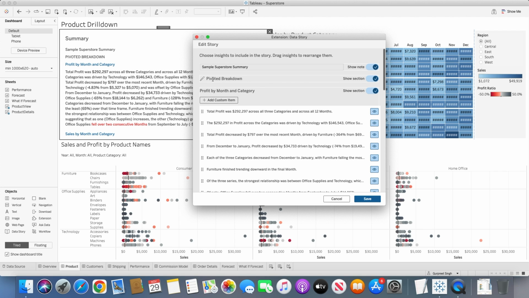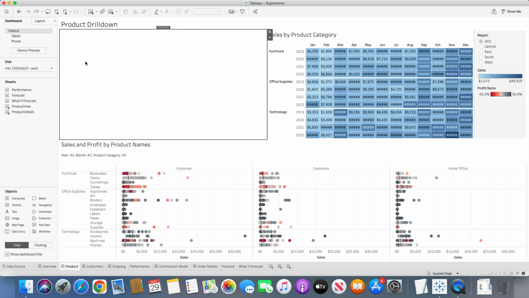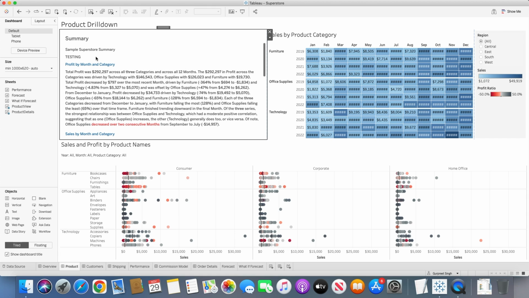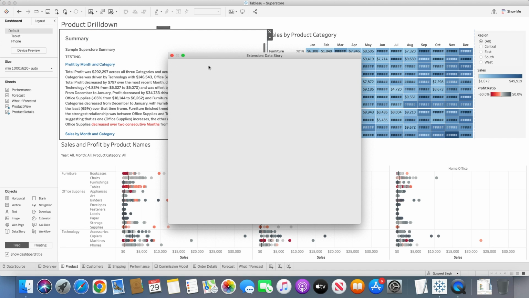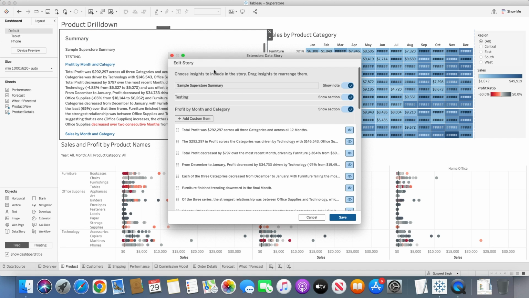So in this case, this pivoted breakdown, it's a note section. You can change here as well, and you can say, let's say testing in this case, and I can save that. So pivoted breakdown will change it to testing. So that way you can edit a lot of different things, a lot of text in this story. And you can also hide that if you don't want to show this particular section, you can hide that, or even the other section, you can hide that.